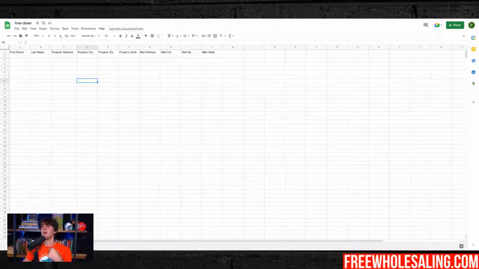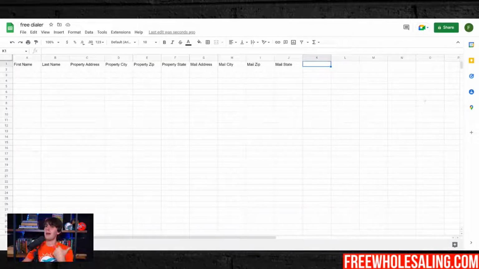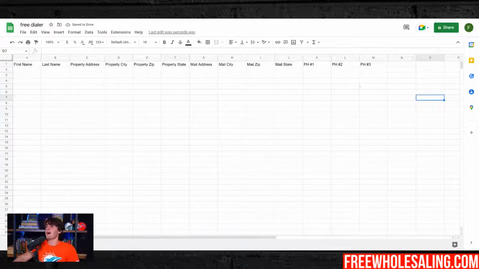So make sure it's zoomed out enough. So that's perfect. Actually, we're going to zoom in a little here so it's a little easier for y'all. There we go. So we have usually how a list is set up. If we're going to hand dial it, we're going to put phone number 1, phone number 2, and then phone number 3. So you usually get 3 phone numbers spit out when you pay for a list, or if you come out here and actually just use TruePeopleSearch for it.